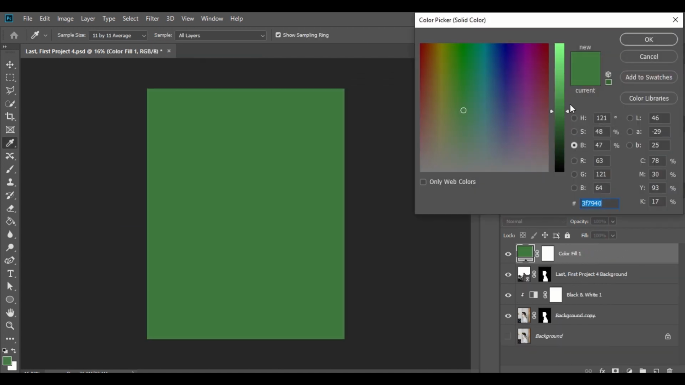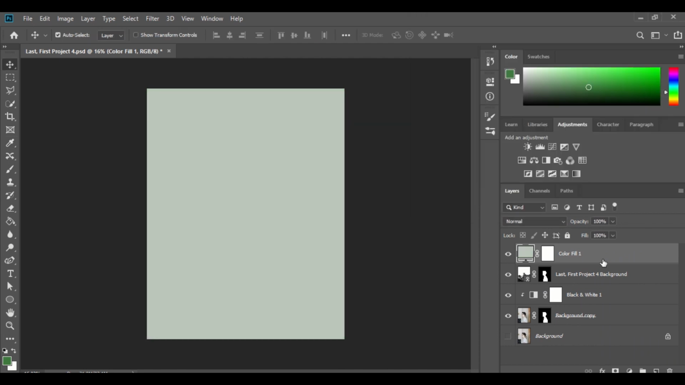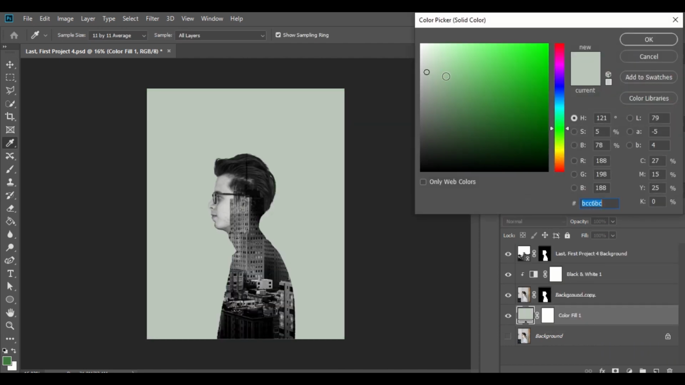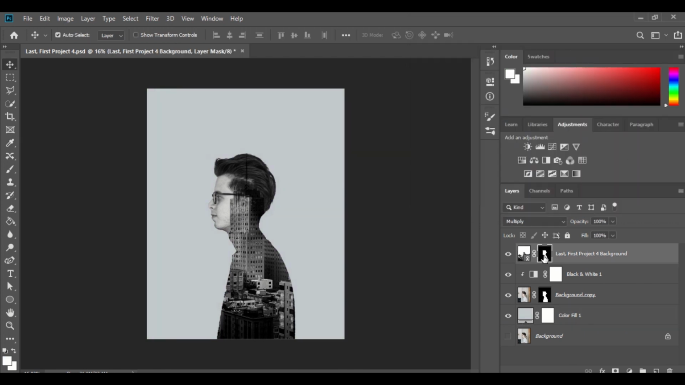Now I'm adding a solid color fill to the image. I'm going to bring it down all the way to the bottom, and then I'm going to adjust the color accordingly. Remember guys, we want it to be a light gray white color so that it's going to blend appropriately.